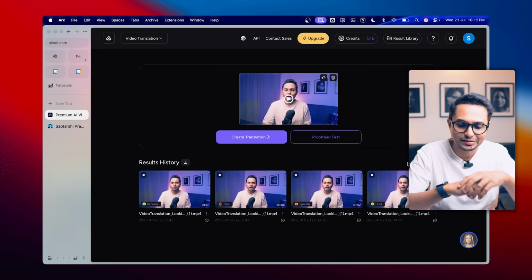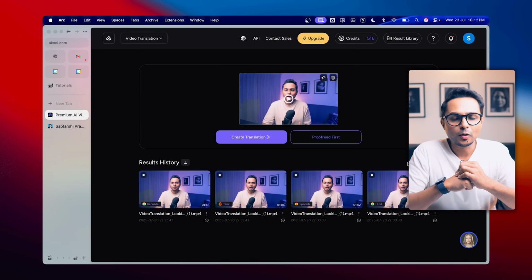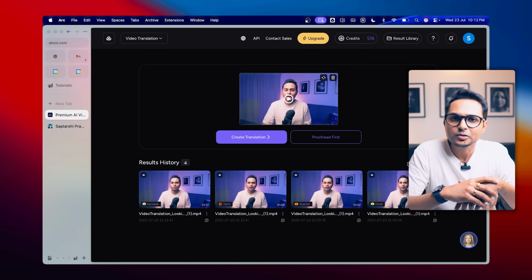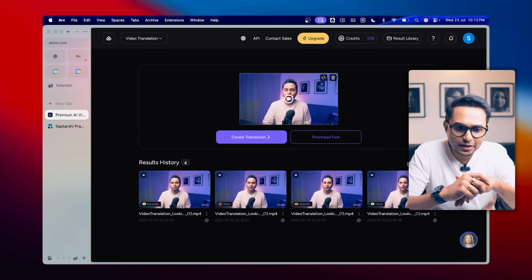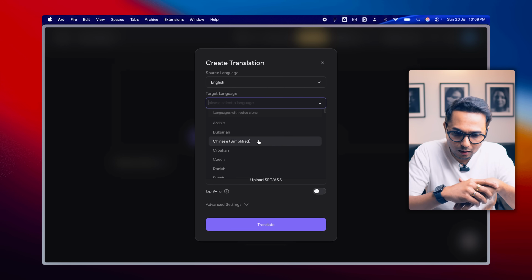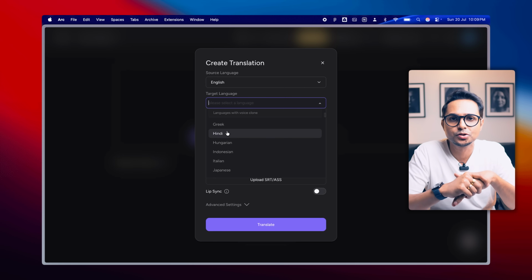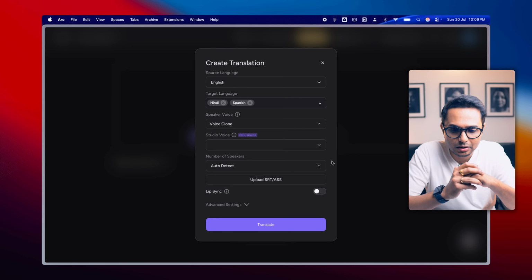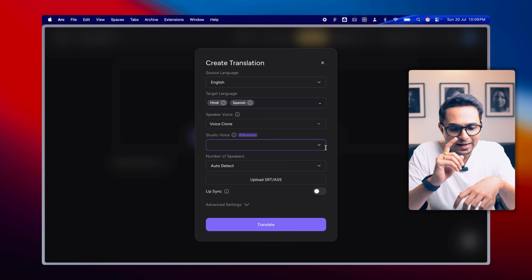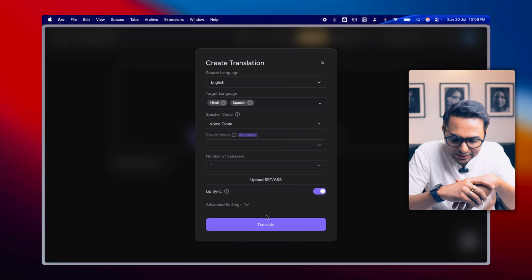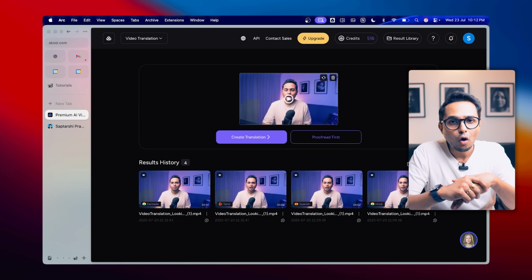I'm going to go to translation, and this time I'm going to pick up a foreign language that I don't speak. Let's pick Spanish. So I'm going to do the same things once again, and I'm going to pick all those options: source language, destination language, number of speakers, lip sync, and I'm going to hit translate. And very soon, we also have our Spanish video ready.